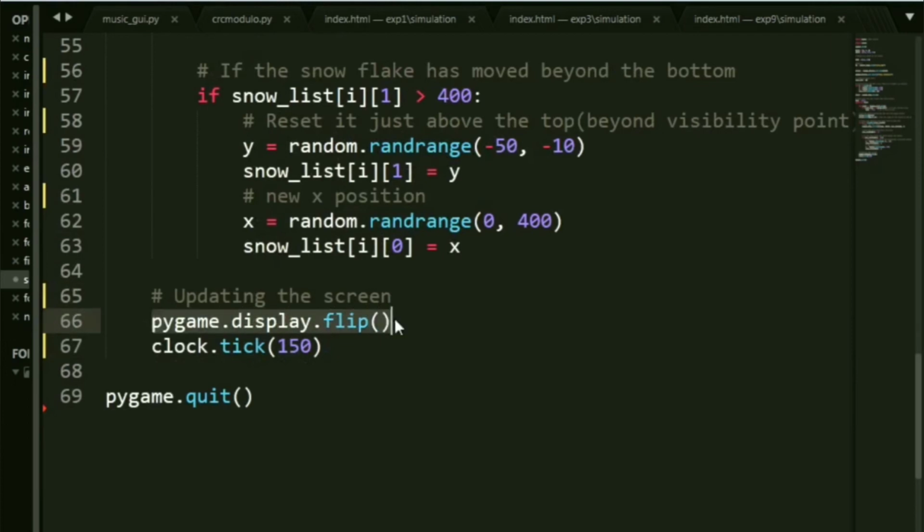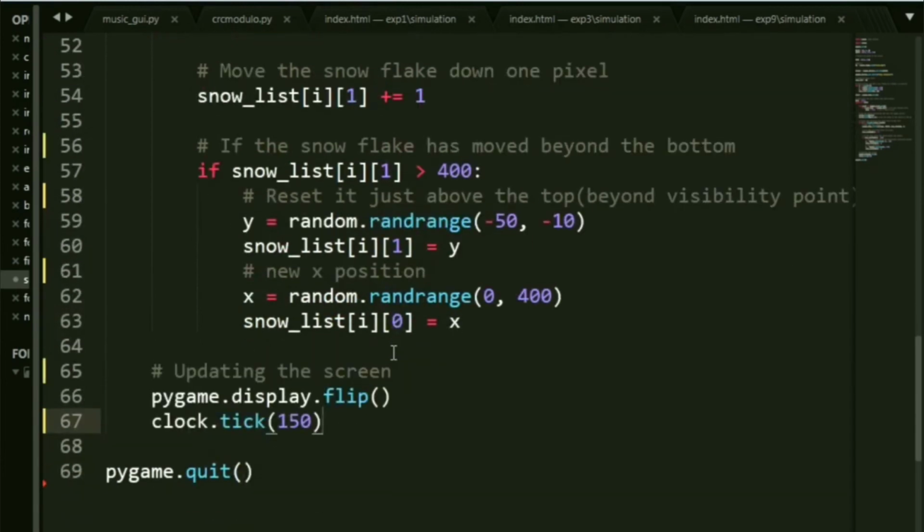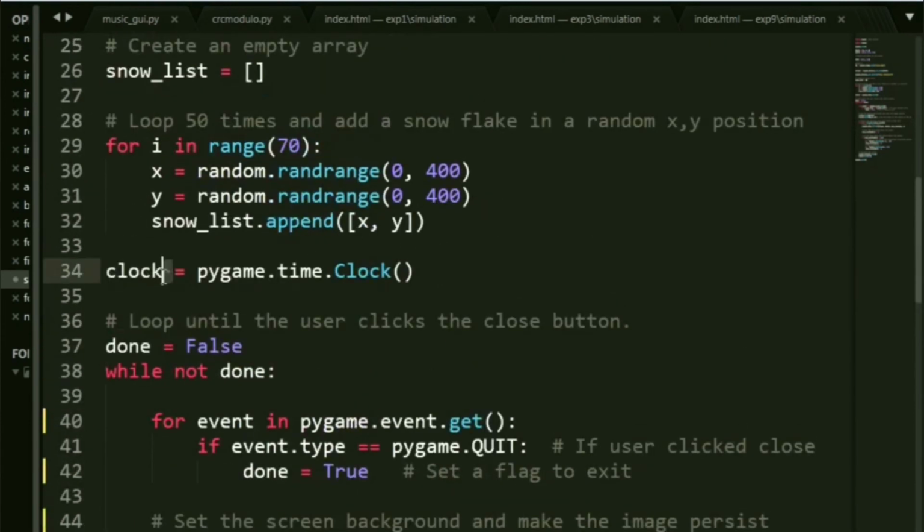So you have pygame.display.flip. This is very important. Otherwise, you're just going to have a blank black screen sitting in front of you. You're not going to get all that beauty happening. And now let's come to clock. What does clock do? Inside a variable, or rather an object clock, we called the Clock class. So pygame.time.Clock gets stored inside clock.